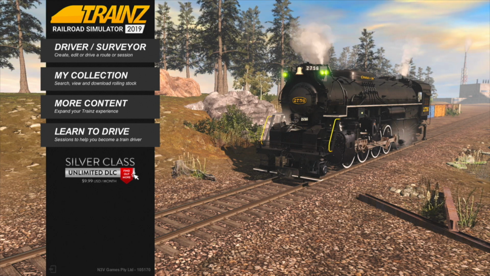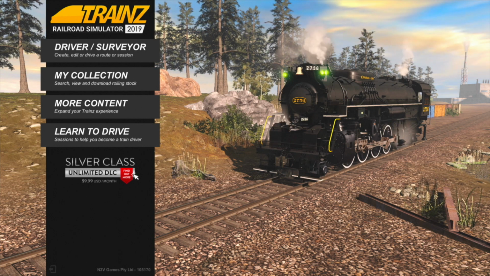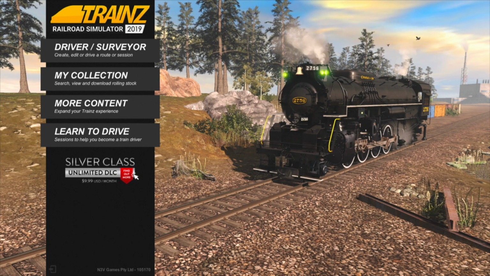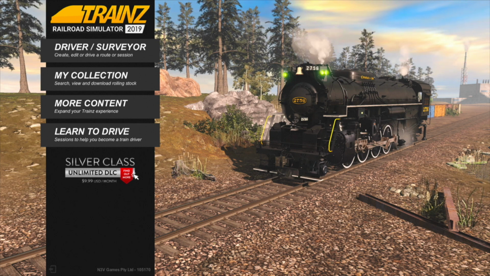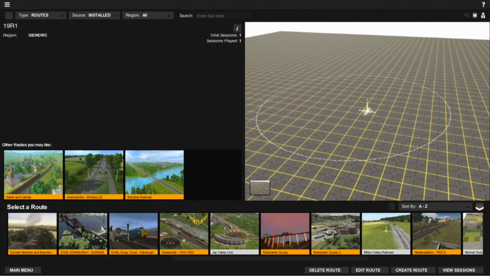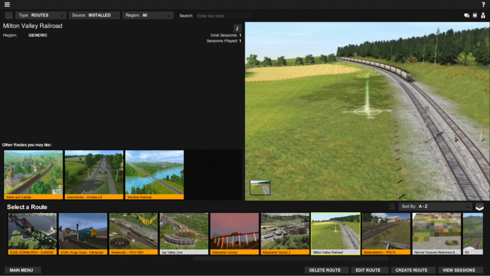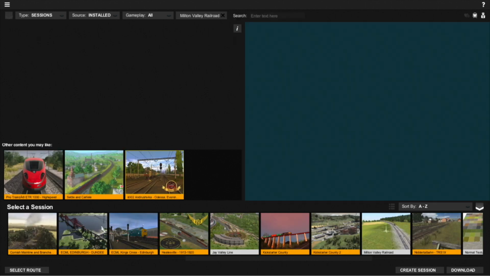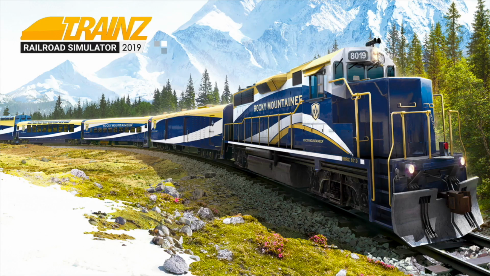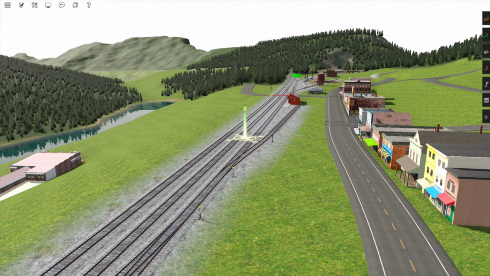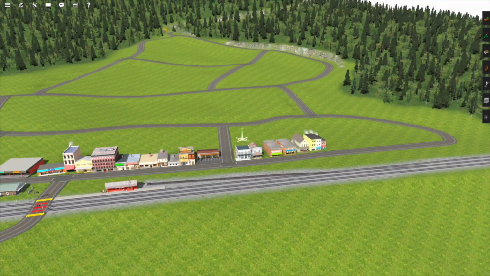In this video I'm not going to use our usual tutorial Creek Railroad to demonstrate things, since session rules only really come into play once you've already got your route finished and you're starting to make sessions for it. So instead, I'm going to load the Milton Valley Railroad, which is the route that we've been working on live on stream. So I'm going to go to View Sessions with the Milton Valley Railroad selected, and I'm going to go to Create Session. A thing to note about the Milton Valley Railroad is that it is still in development and not finished yet. So don't be surprised by the lack of buildings in this town, for example.